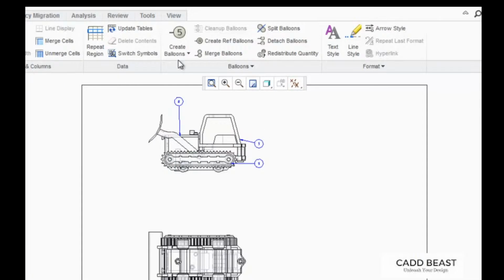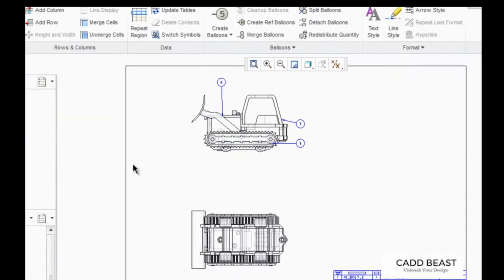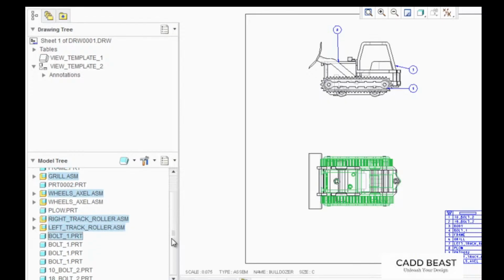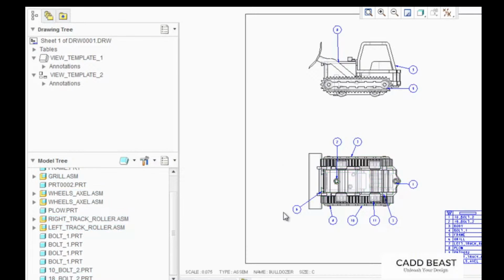Now I'm going to create the balloons by component one more time, but this time I'm going to select the references on the model tree. And now press the scroll wheel, and all the balloons are created.